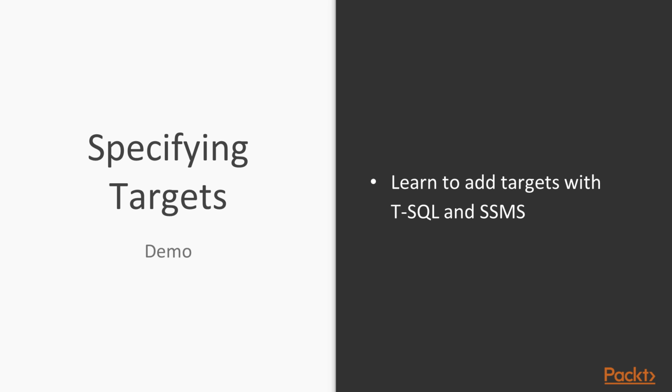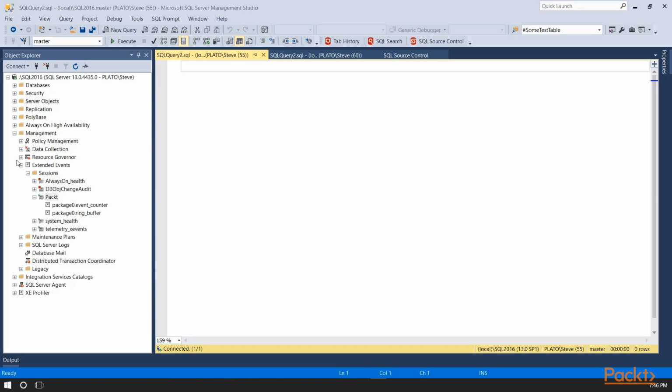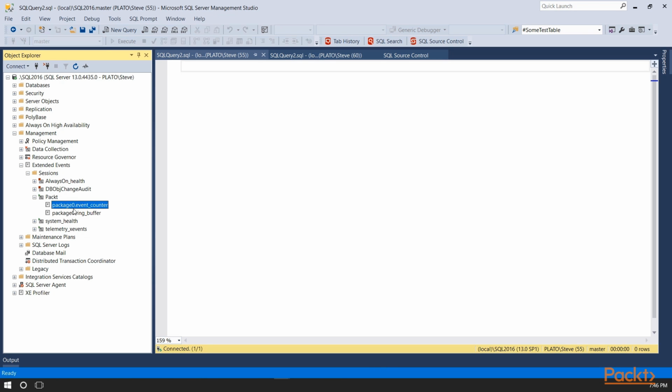Now let's look at a demo, and we'll see how we can add targets to a session with T-SQL and Management Studio. Here I am in Management Studio, and I've got a session, and you'll see I've got a couple of targets actually listed in this session. Package 0 is just the set of events that occur right now in extended events. There's no other options right now. And I've got an event counter target and a ring buffer target.